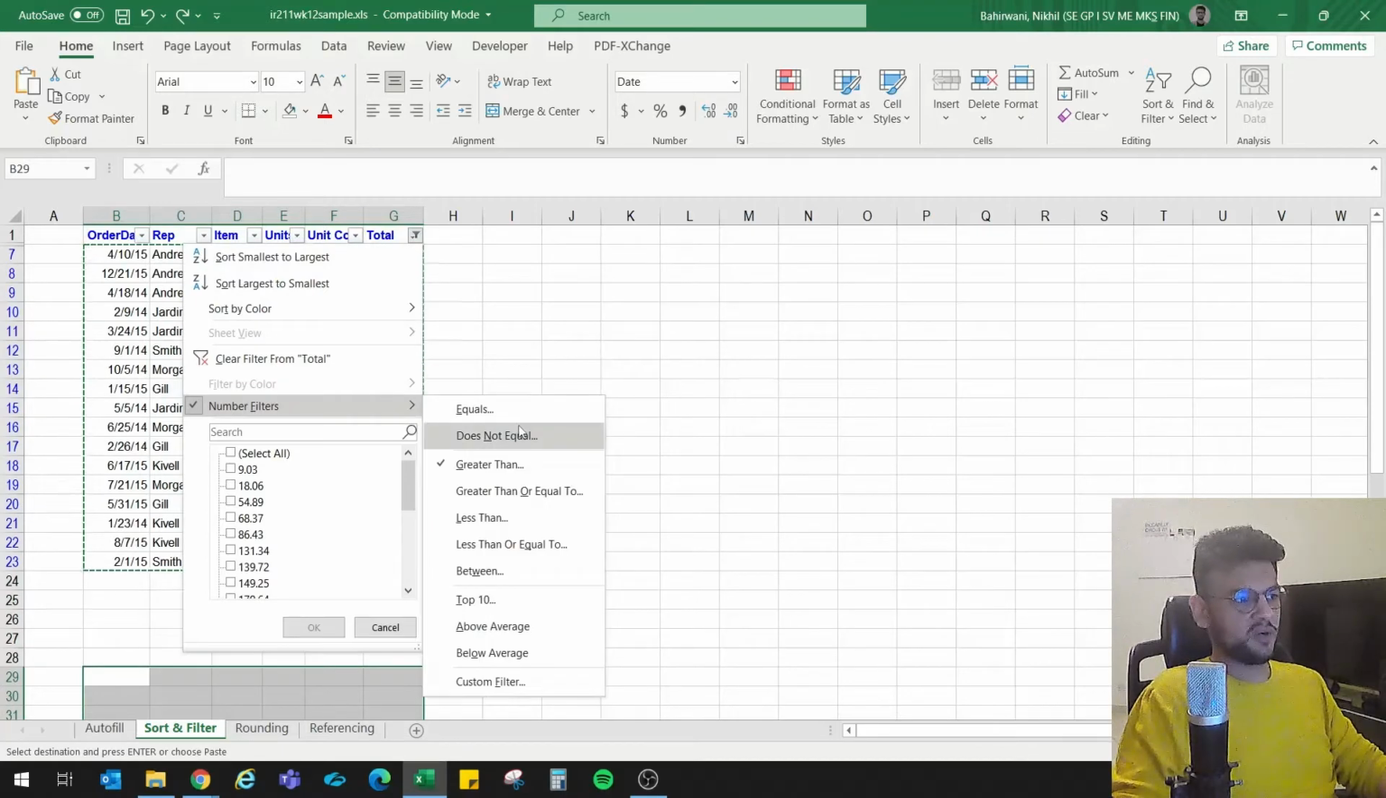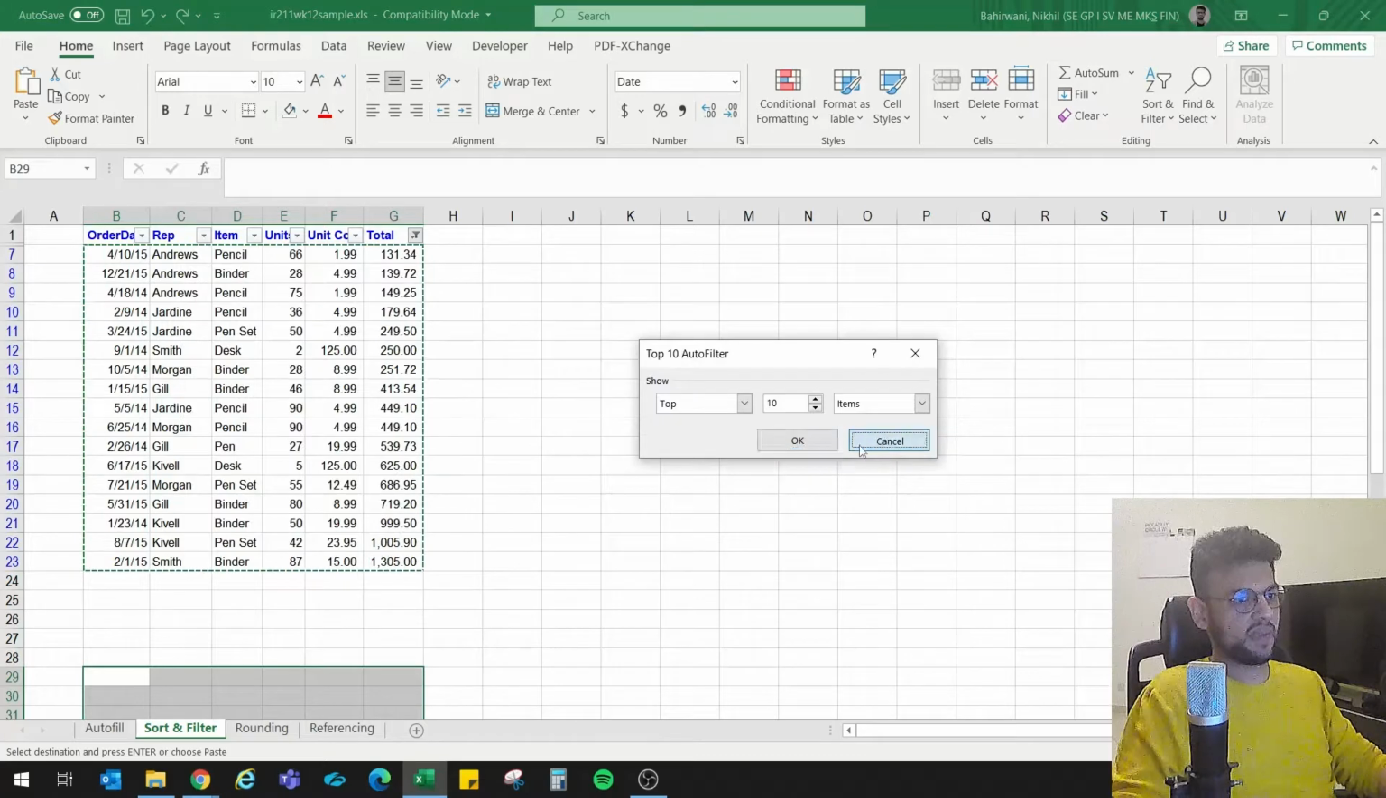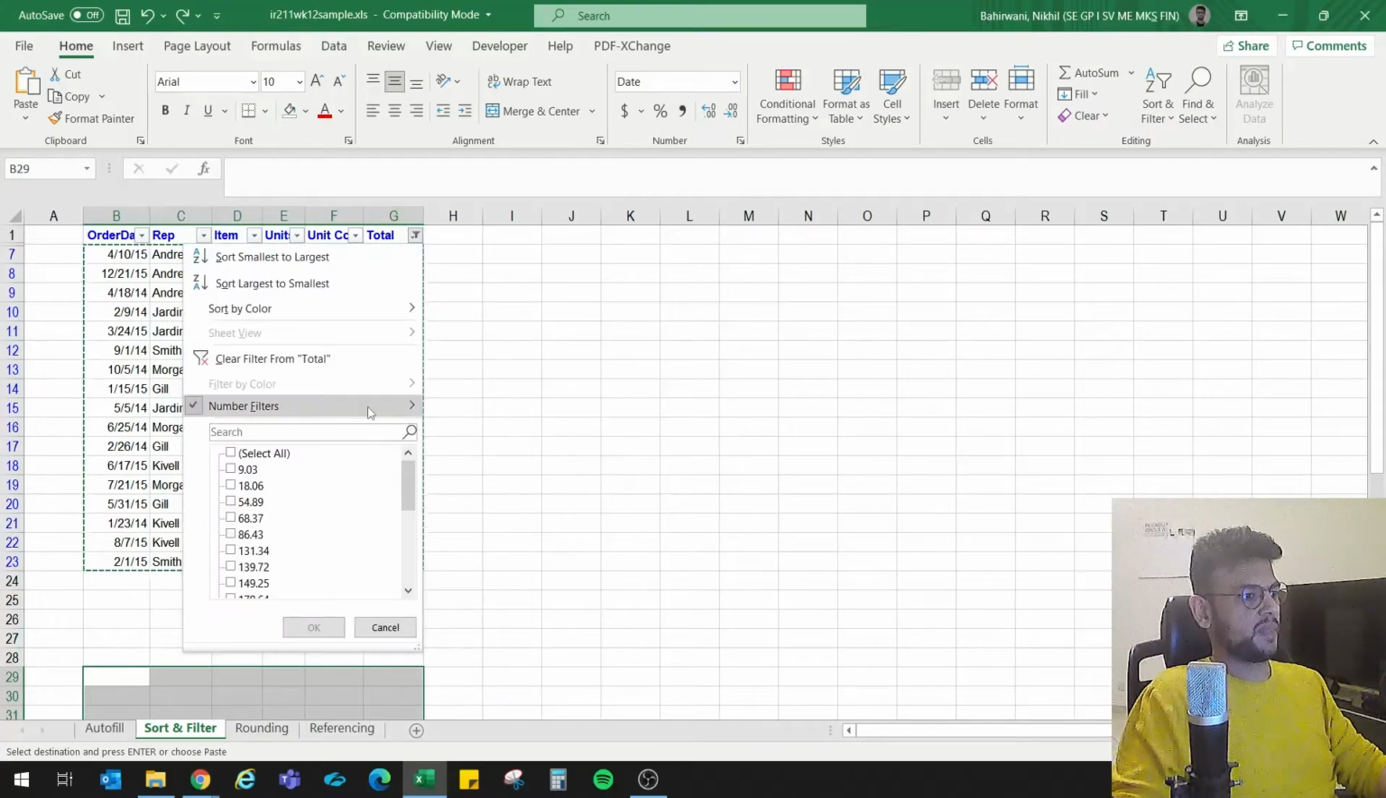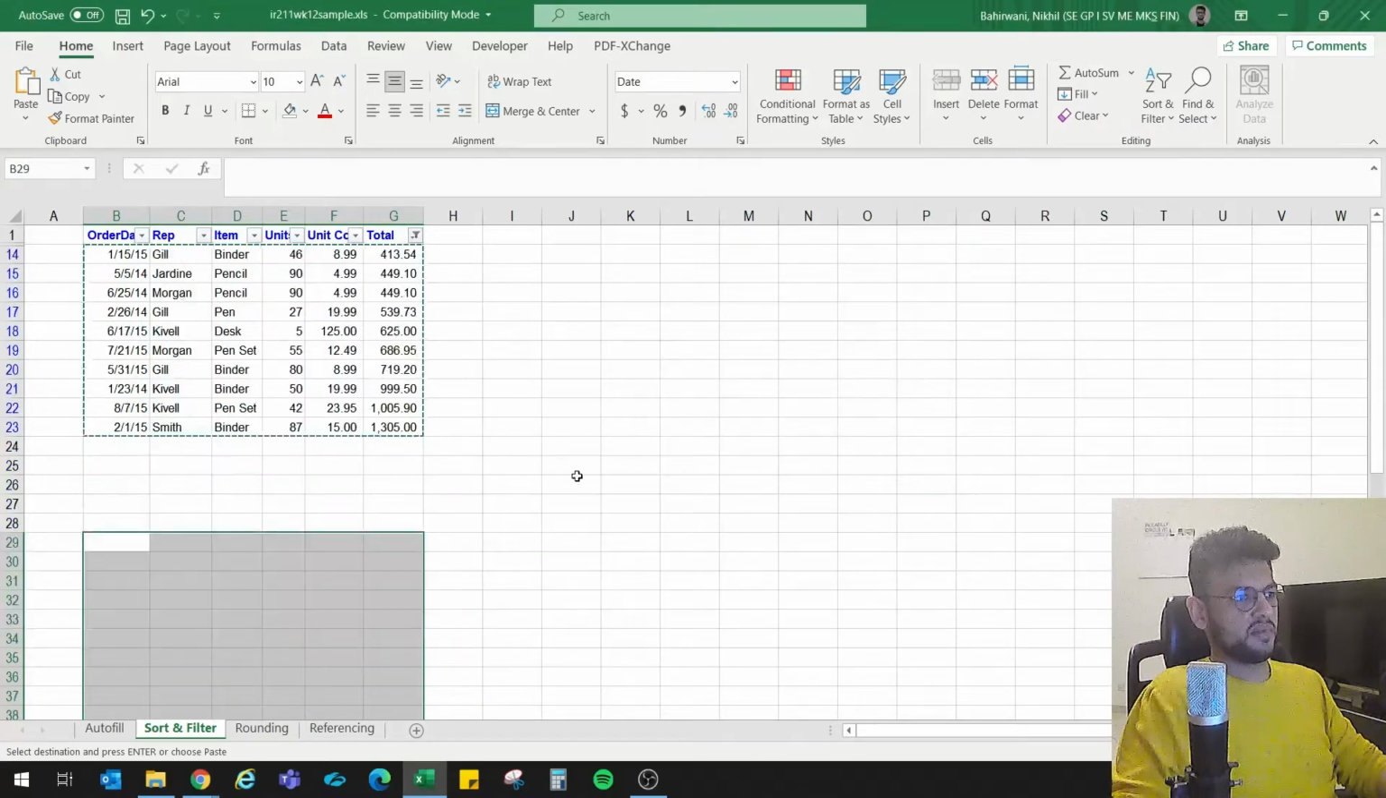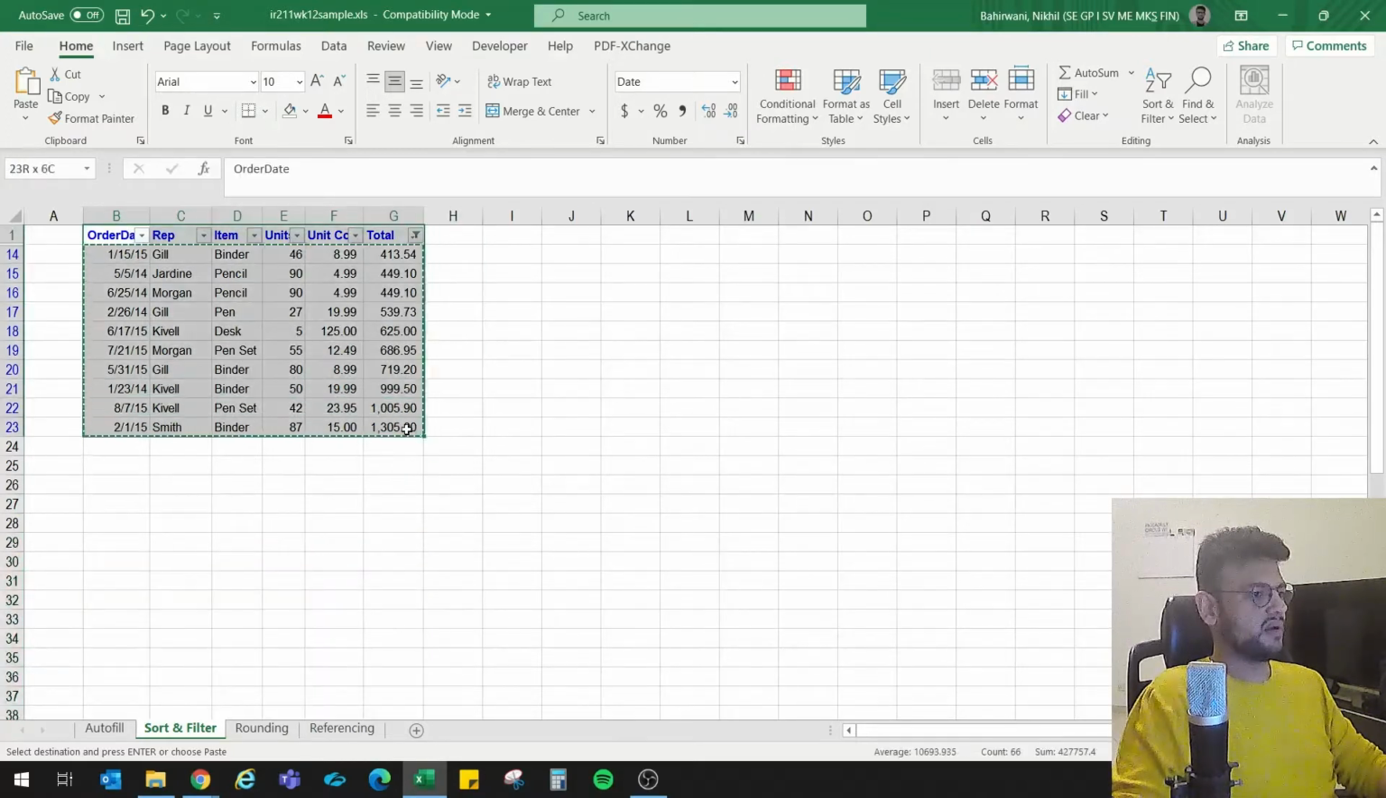There's so many other things, you know, it's less than, more than, equal to, or if you just want to have the top 10, for example, I could also get the top 10 items. So yeah, it's pretty nice. This is again useful when you're trying to filter and sort data out.